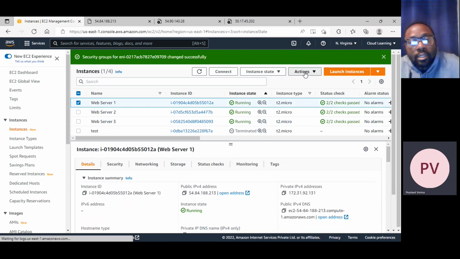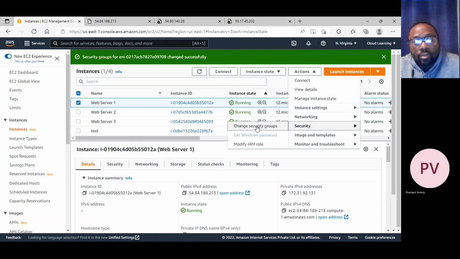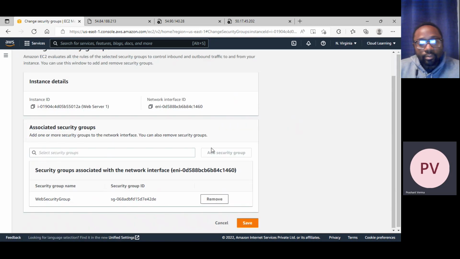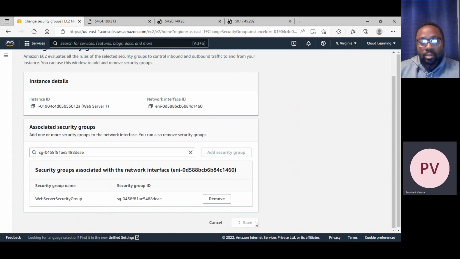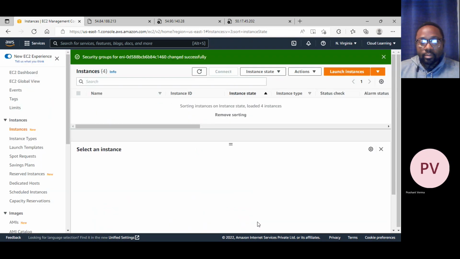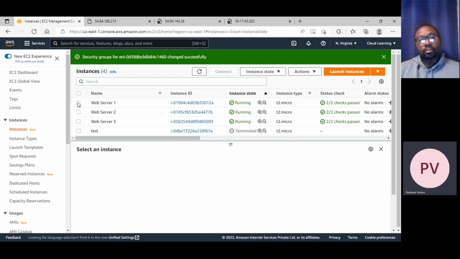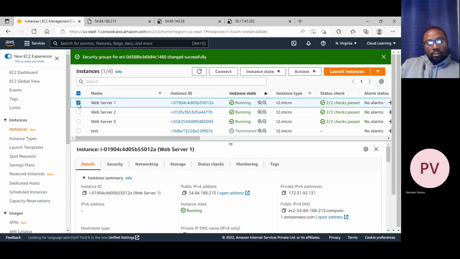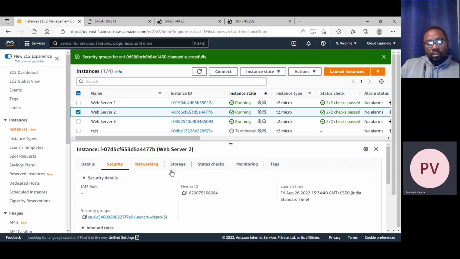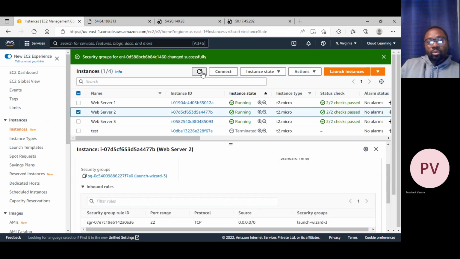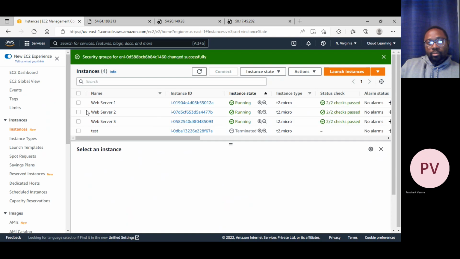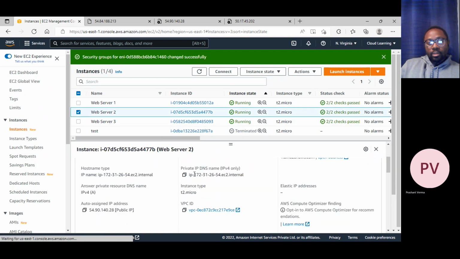Similarly, I think it's the same thing for two. Web server two. These are the small silly things which we should actually take care of. So I go to web server security group, add, and save. So now if I go, it should come fine, probably. We didn't do it for two. Web server two.